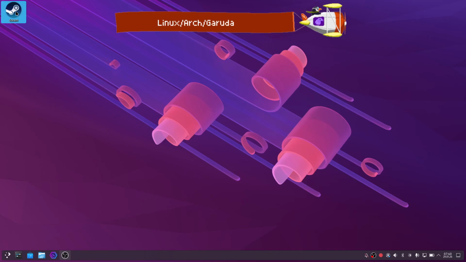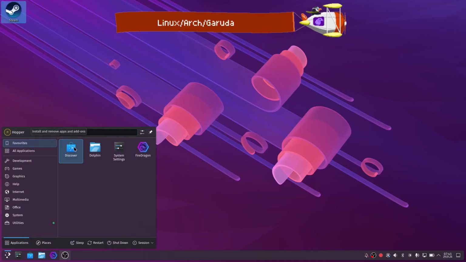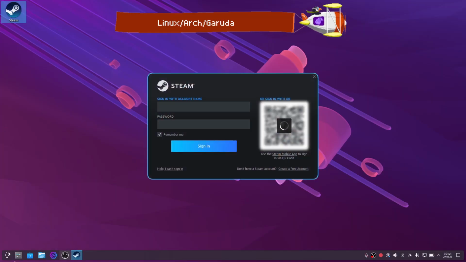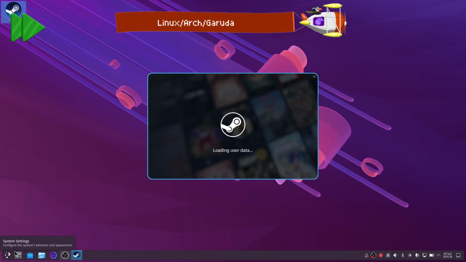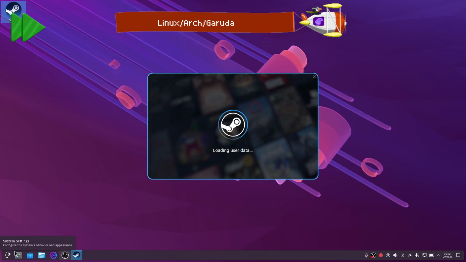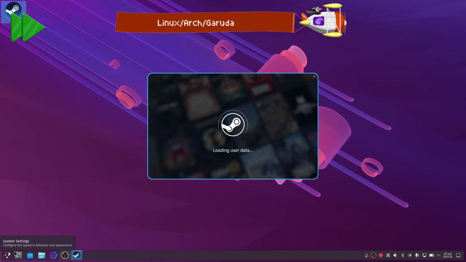See if I can log into that. And we're off to the races. So Elite Dangerous is 50 gigabytes big. I'm not going to download that now.